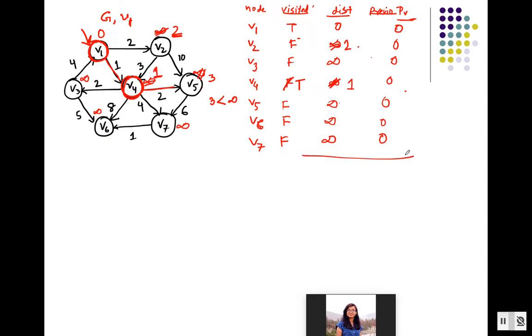This is the initial stage. When v4 is known, it will look like this. Let's just draw again: v1, v2, v3, v4, v5, v6, v7. I'll write down what will be updated. Here I also have to change the value of PV. So when I found v2 and v4, the PV will be v1, and for v4 also the previous node will be v1. Now for v5 I'm going to update the distance.